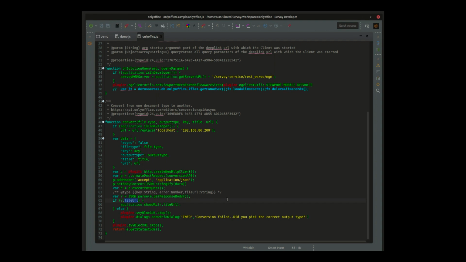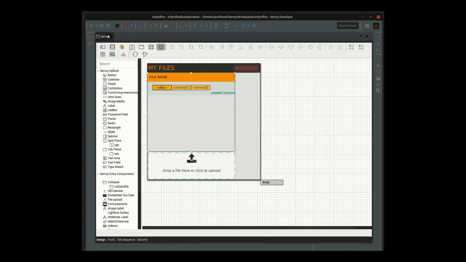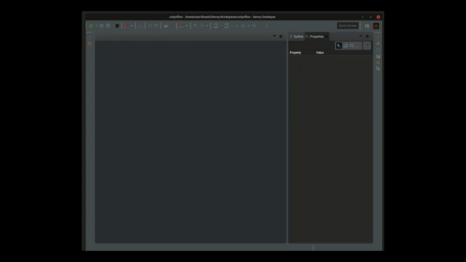This file URL is a link to the actual converted document. And all we're doing then is application.showURL, which downloads the file in your browser. So that's really it for the items that we saw today in the demo. Let's get back to the slides here.